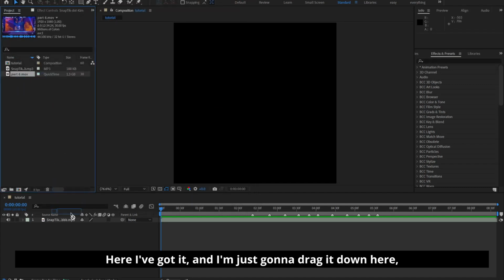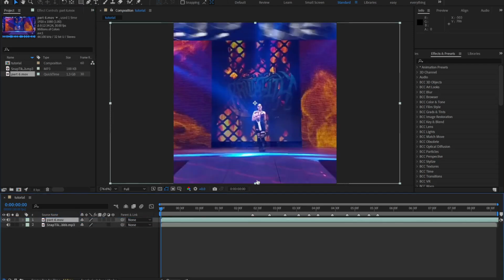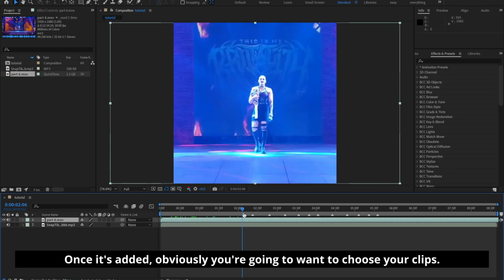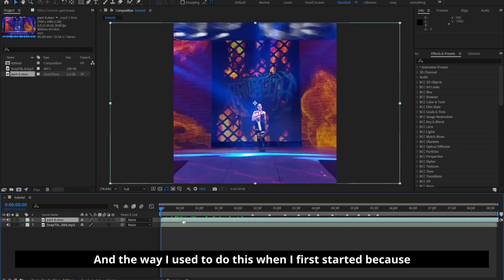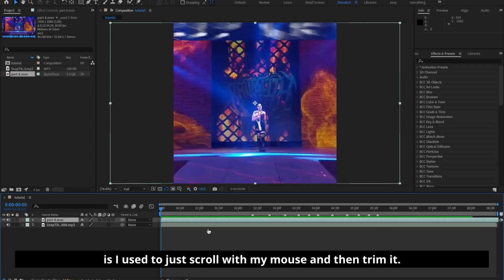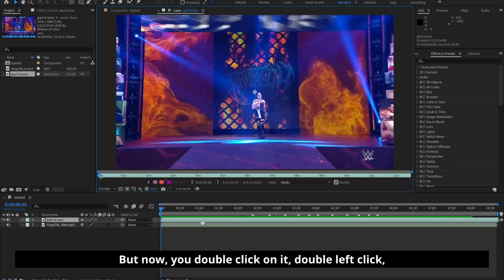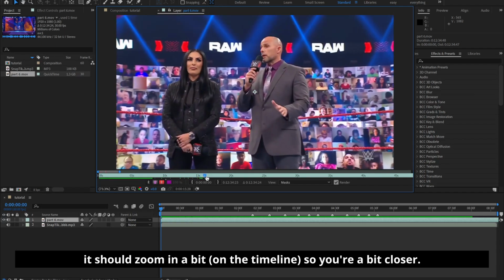Here I've got it, and I'm just gonna drag it down here, above. Once it's added, obviously you're gonna want to choose your clips, and the way I used to do this when I first started is I used to just scroll with my mouse and then trim it. But now you double left click on it, and then if you click the plus button on your keyboard, it should zoom in a bit, so you're a bit closer.